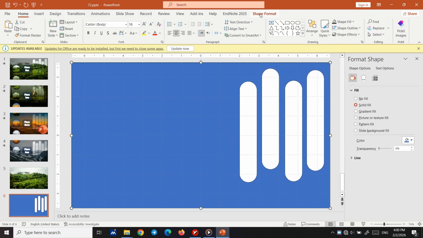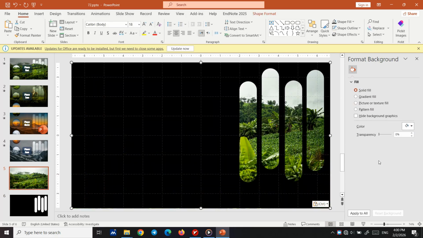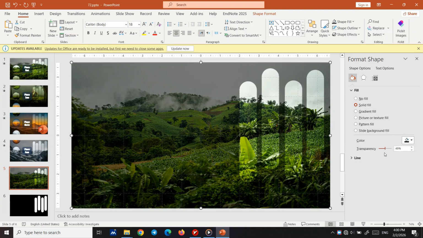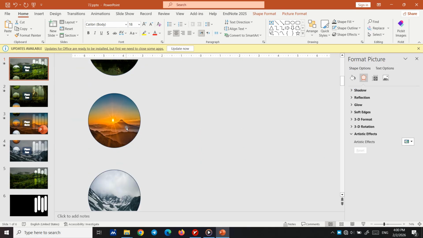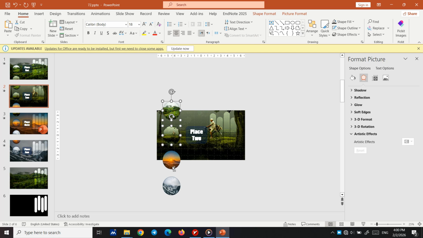and make it the color black with no outline. Then copy that, paste it here, and bring the transparency very low. You see, the effect is really amazing and I hope you like it. Then these are the pictures. I put the pictures simply in circles, nothing really special, and these shapes are just simple things.